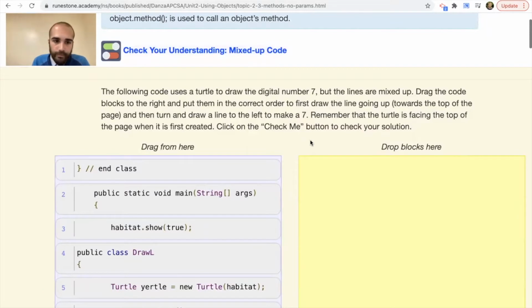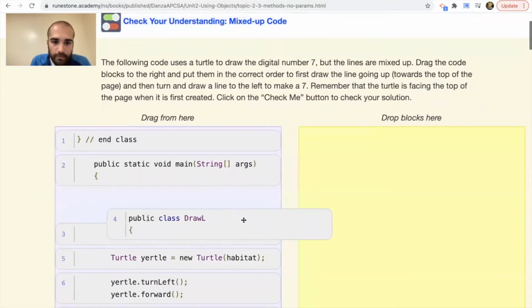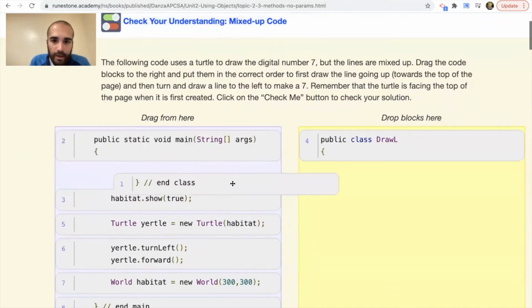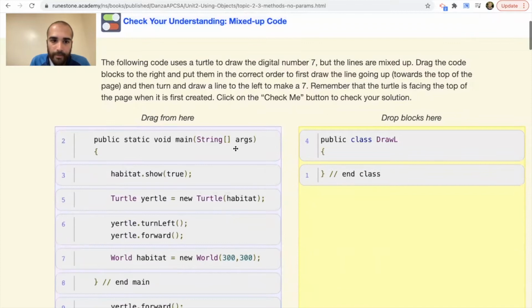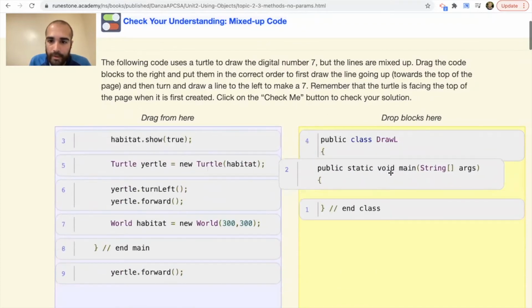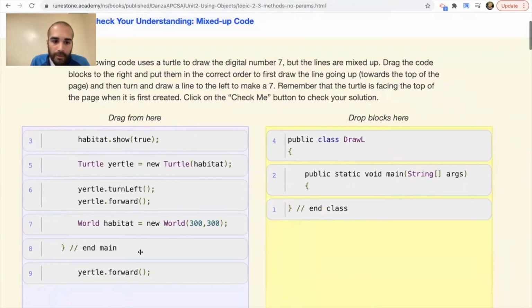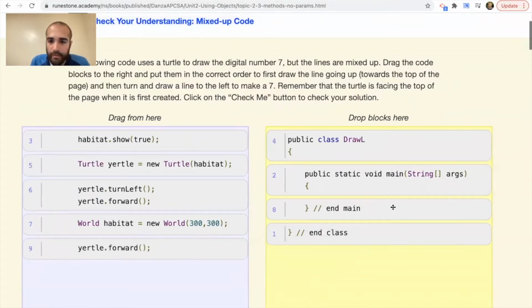All right, so our public class called DrawL. I'm going to open that and I'm going to close it. I'm going to create my main method here, and I'm also going to end my main method. Just getting in the habit of doing that ahead of time, so that we're not trying to close everything at the end and trying to line up our curly braces.